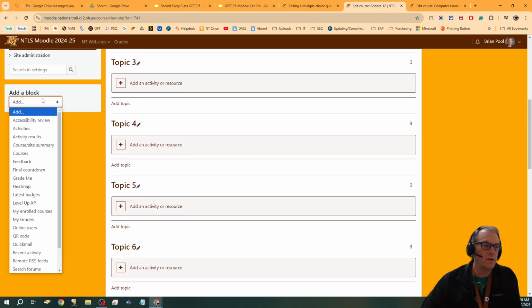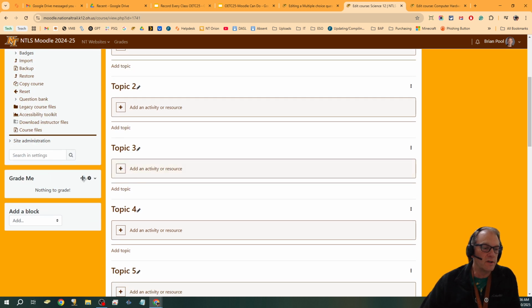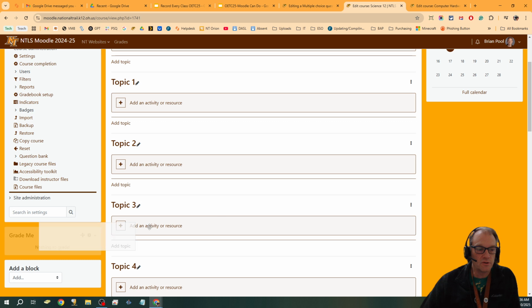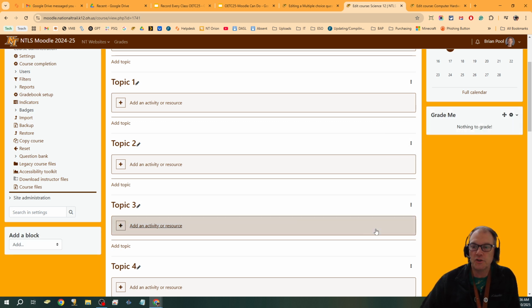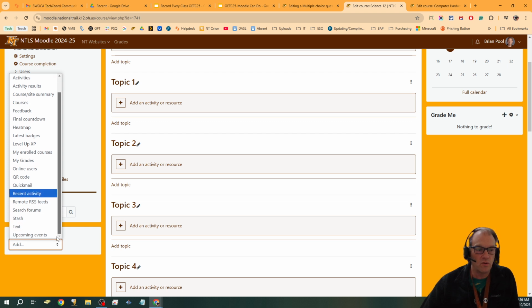I'm going to show you a couple of the other blocks that you might want to use in your course. I have the Grade Me one on mine, and what Grade Me does is only you see that as the teacher. I need to make sure it moves over. There we go. It shows you if you have anything that students have submitted that haven't been graded yet. So it's a very good one to use inside your course. Other than that, none of the other ones are really required for you to use. If you want to play with them, you can.